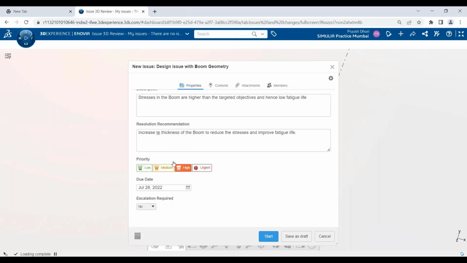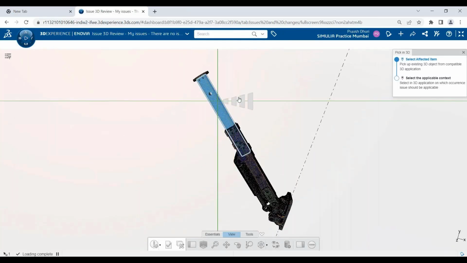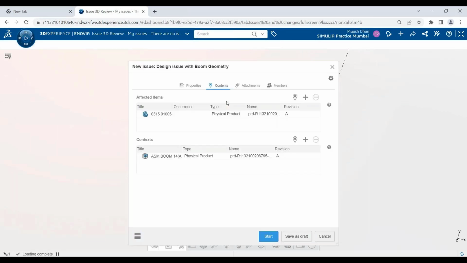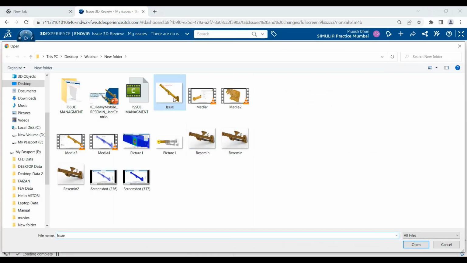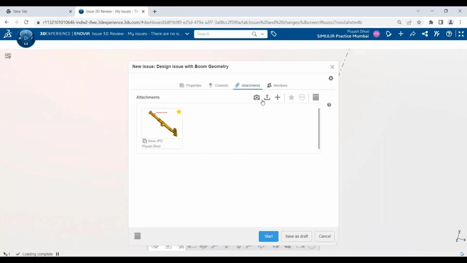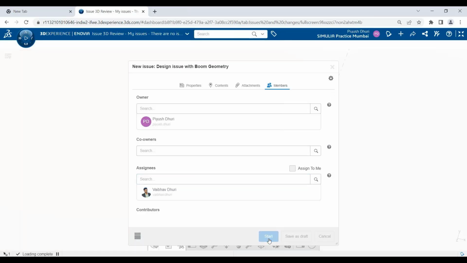Here you can see I'm raising a new issue where I'm saying that the thickness is not enough, which is causing the fatigue. In the same environment, I can attach the geometry. I can also tell my colleague that this is the area you need to focus on to make any design changes. If I want to add some geometrical data, like the snap we created earlier, to highlight to him this is the area. And at the end, the person who is going to make the design changes, or who is responsible for that design, I can tag him here.